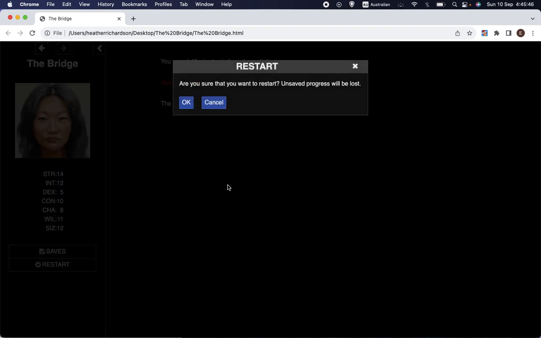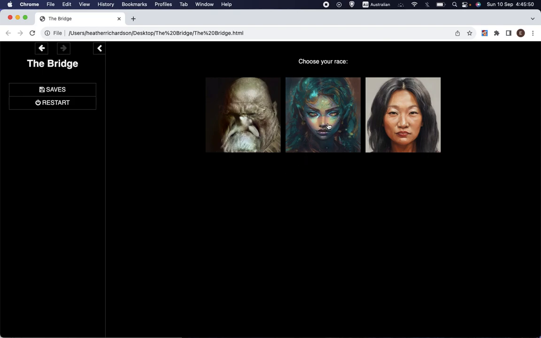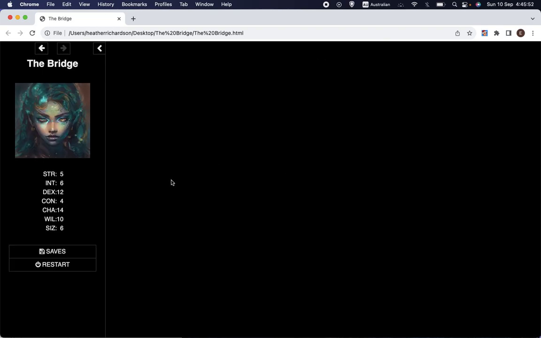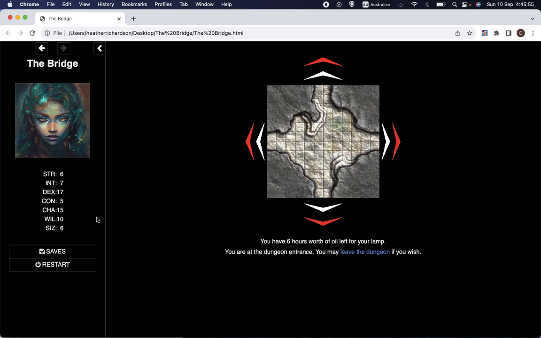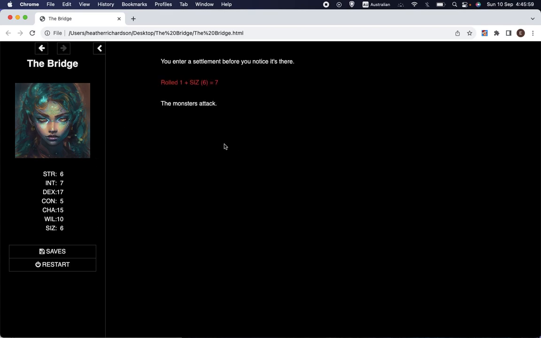So let's do maybe a couple of other goes just so we can see some of the other options, and then I'll talk you through the code. So here we're playing an elf. Zip, go that way again. We enter a settlement, or you enter a settlement before you notice it's there. We rolled a 1, which is not great, plus our size of 6 is 7, and that gives us a very low total, so the monsters attack.